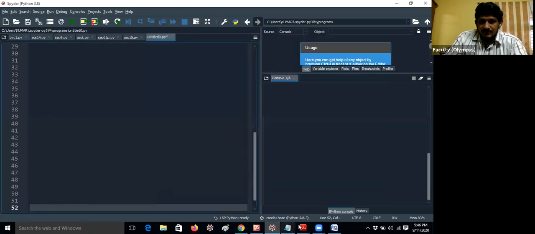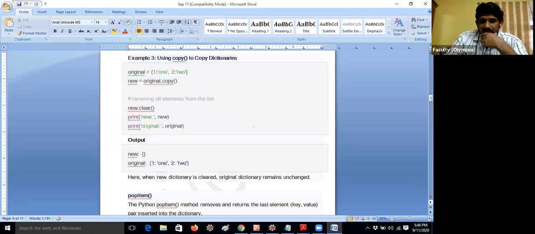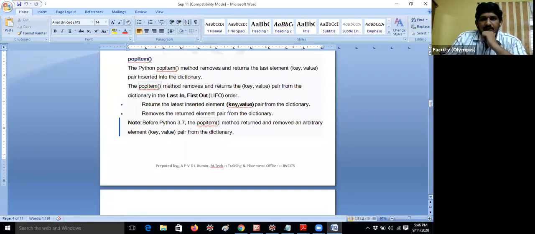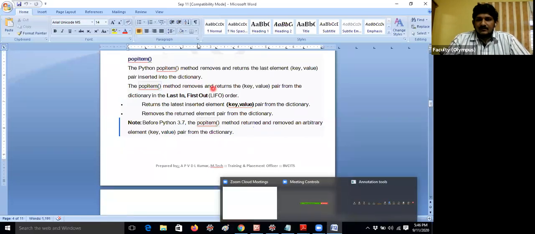Next, coming to the next method, popitem. So popitem is a function which removes the last element from the dictionary. So how many of you know what is a LIFO? How many of you know what is a LIFO? LIFO.